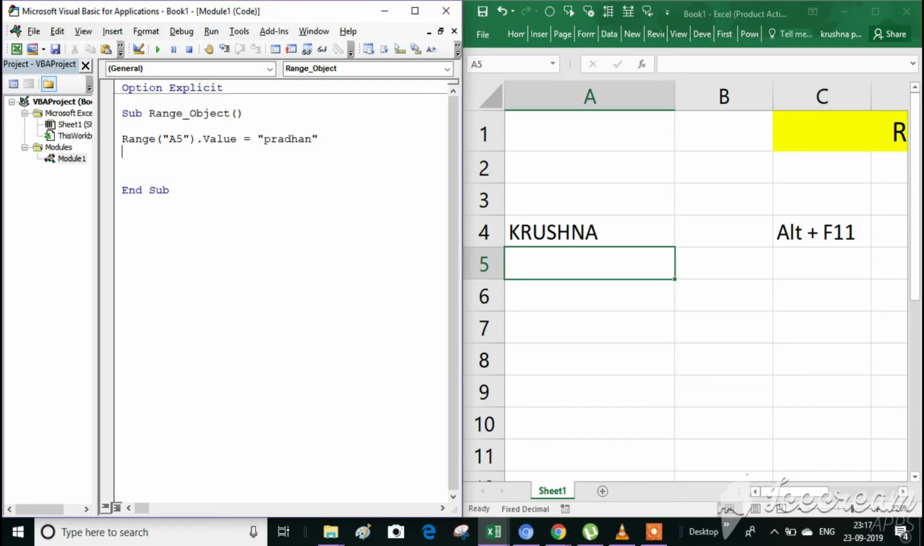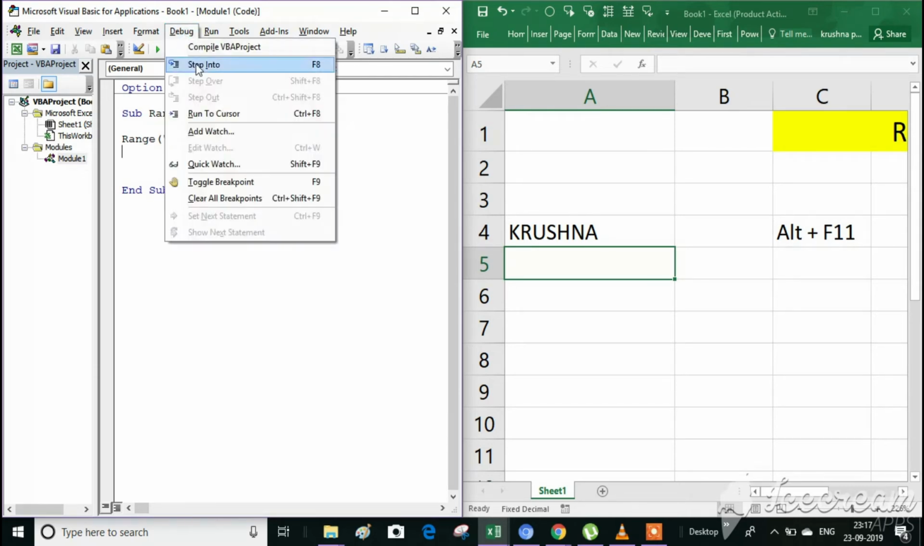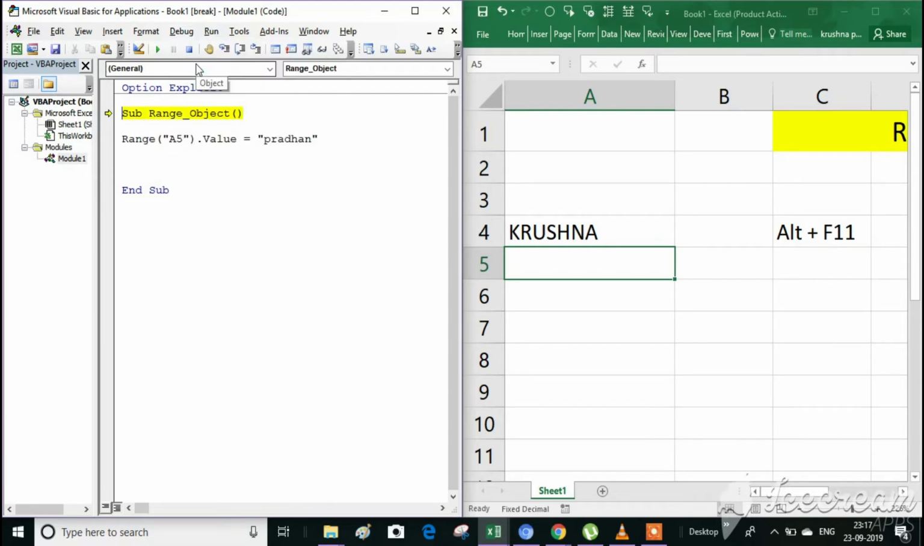Okay, so you can execute this code by pressing this button F5. Also, as you are a beginner, I will show you how to debug this code. For debugging, you can go to the menu bar. You can see over here Debug, click on that, Step Into F8. You can also press F8 on your keyboard, then again Debug, Step Into F8.